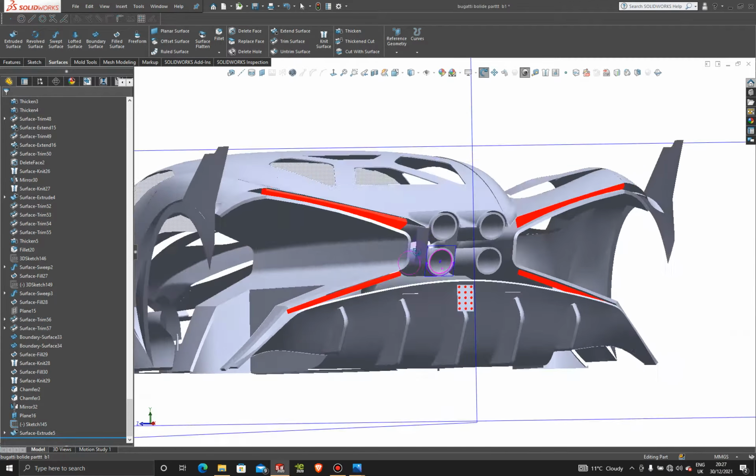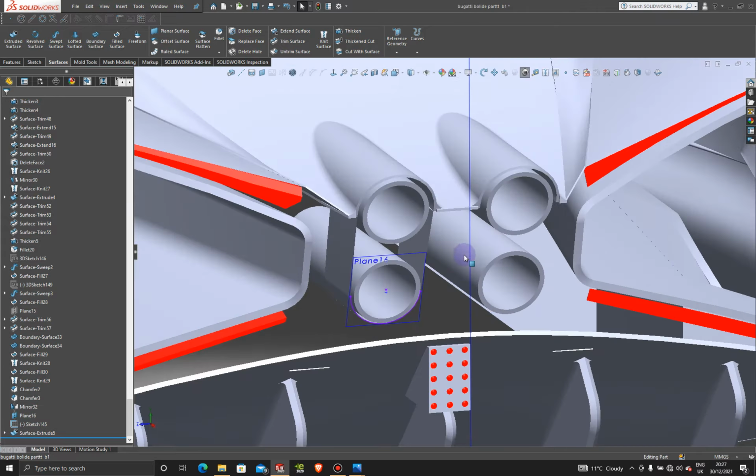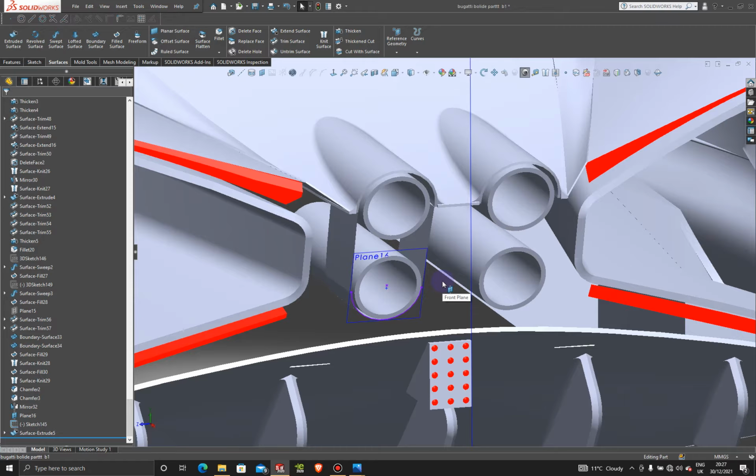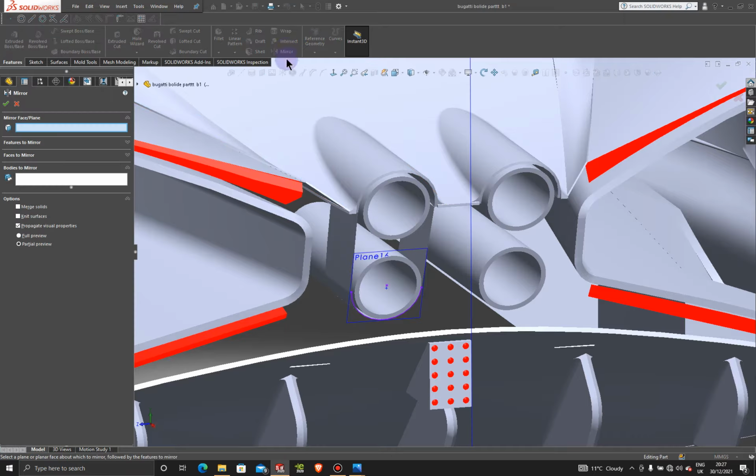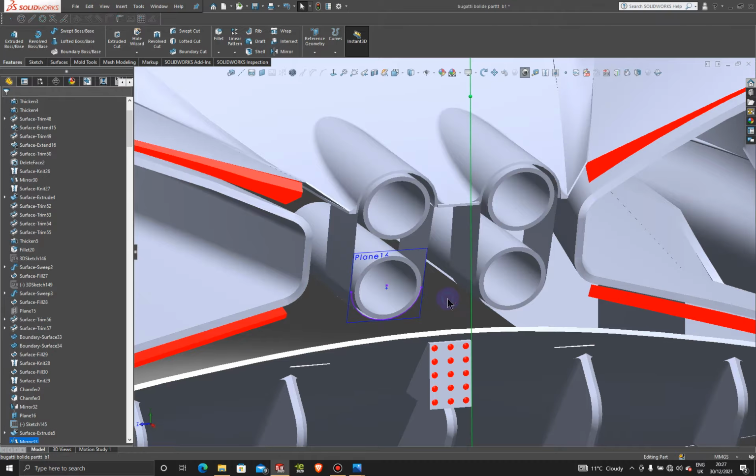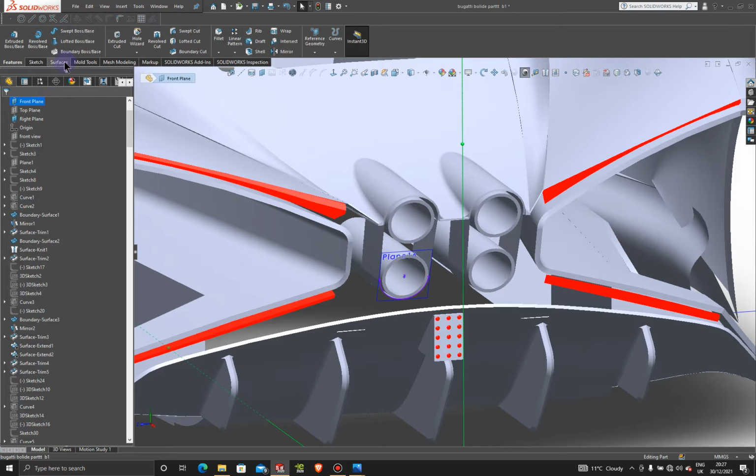Okay, so once we have that surface, what we're going to do is a mirror. So mirror the surface over. Let's use our front plane to mirror this body over to the other side. Okay, and then let's go to Surfaces.